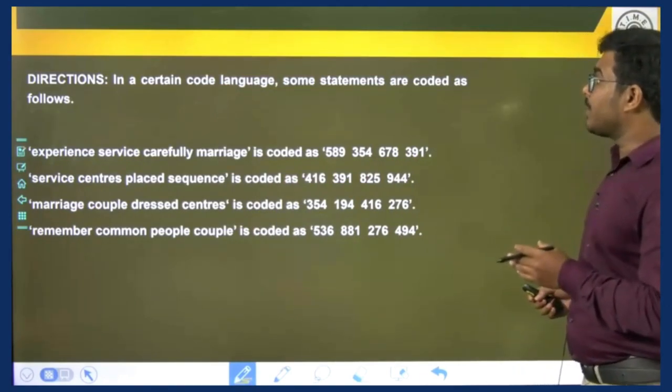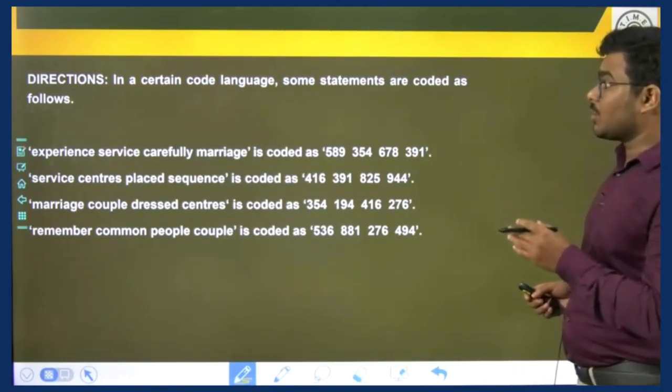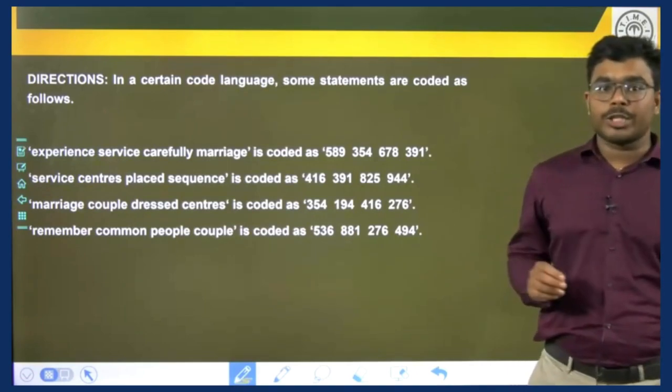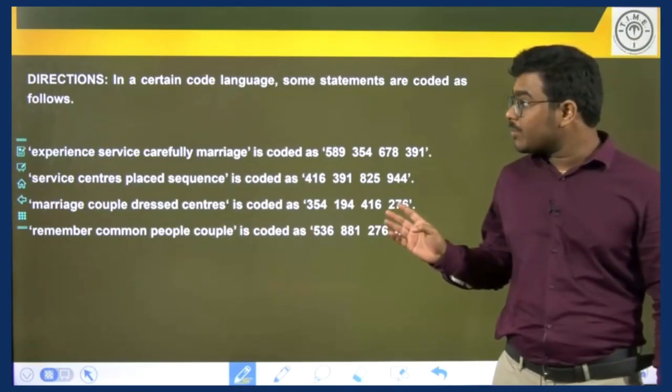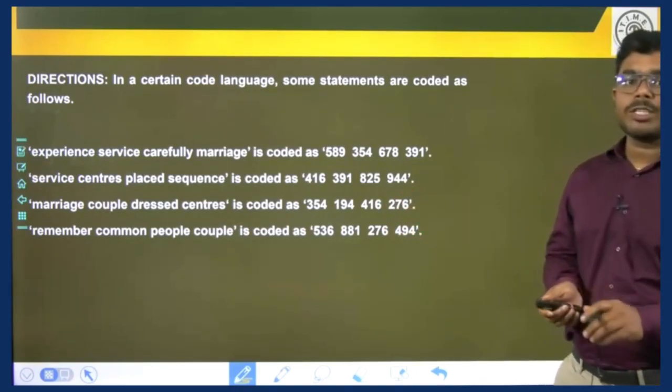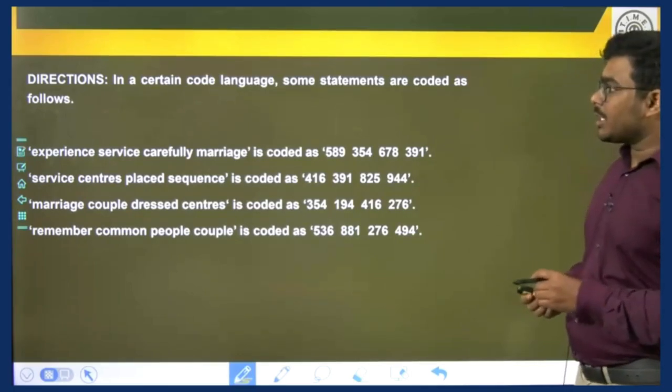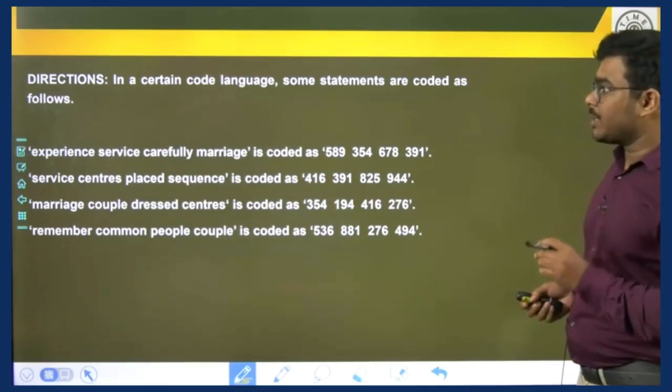In a certain code language, some statements are coded as follows. Here we can see there are 4 statements. In each of these 4 statements we have 4 words and the codes of these 4 words. Let's read out these statements.